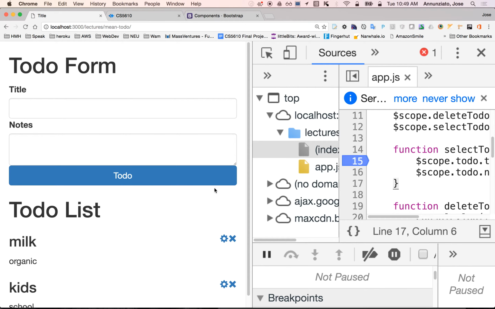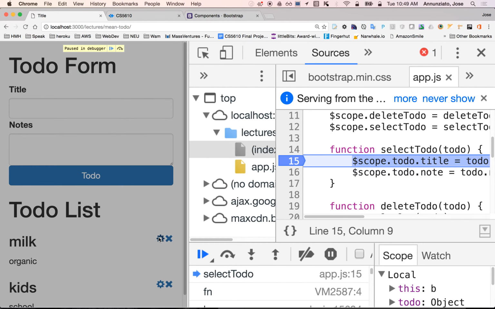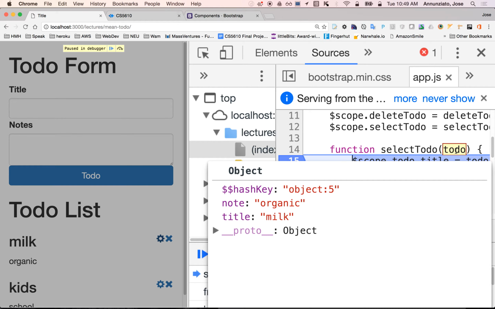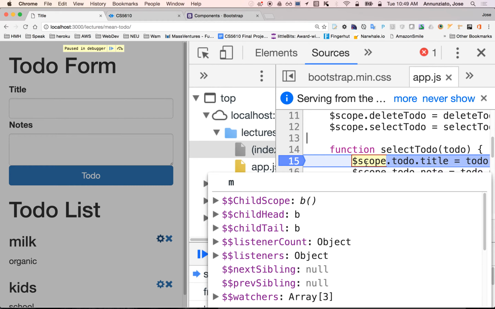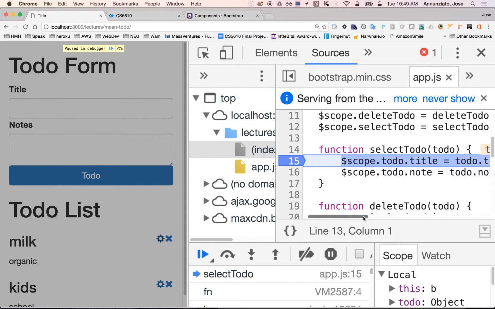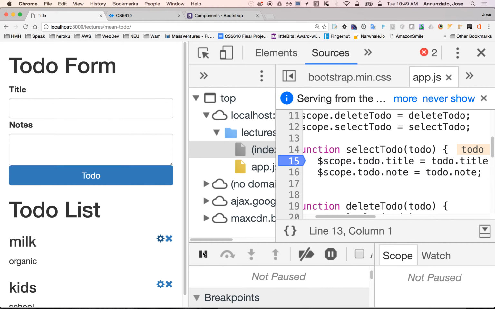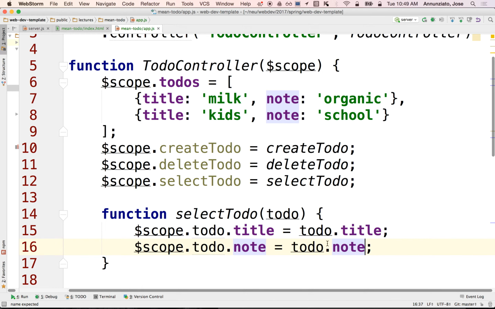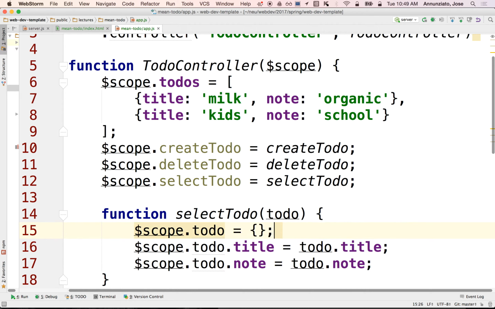Okay, let's put a breakpoint right here. Let's see if we are going in there. Okay, there it is, the todo. We're passing the note, the title. Scope todo title. Oh, okay, it's complaining that the scope todo is not yet initialized. So let's initialize it. It's blank, so I'm going to clear out whatever's there, because I want to copy onto it.